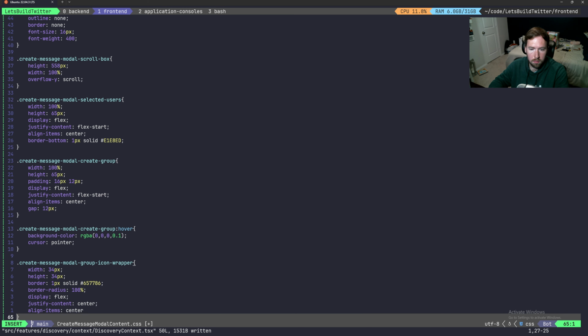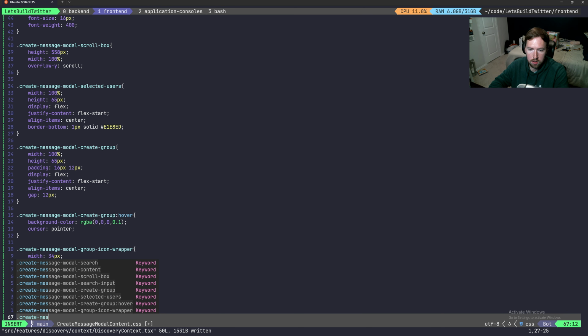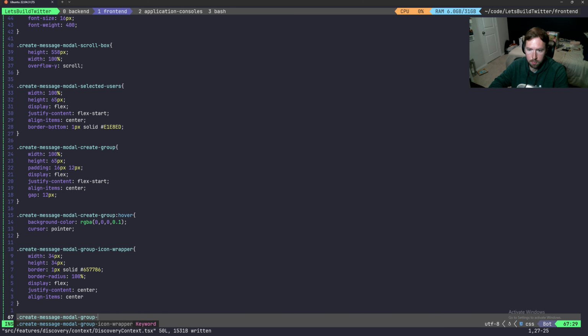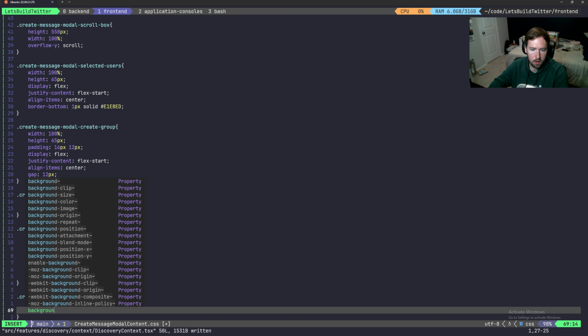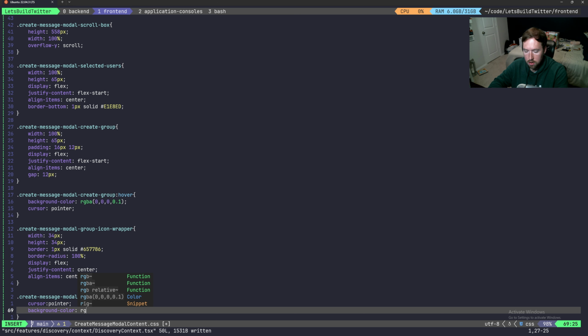And then we have one more here, .create-message-modal-create, and I guess I just called this group-icon-wrapper. I feel like I'm missing something here, or maybe I just didn't actually style it, and I don't know how I would have forgotten that, so I might have to do something here really quick. Cursor pointer, background-color RGBA 29, 155, 240, and we do like 0.2.